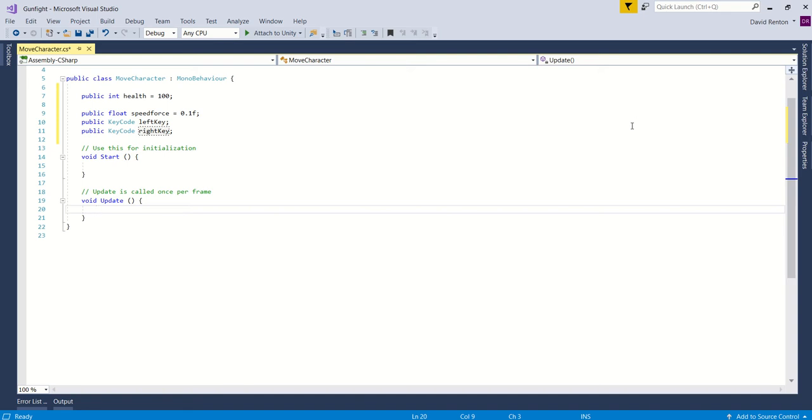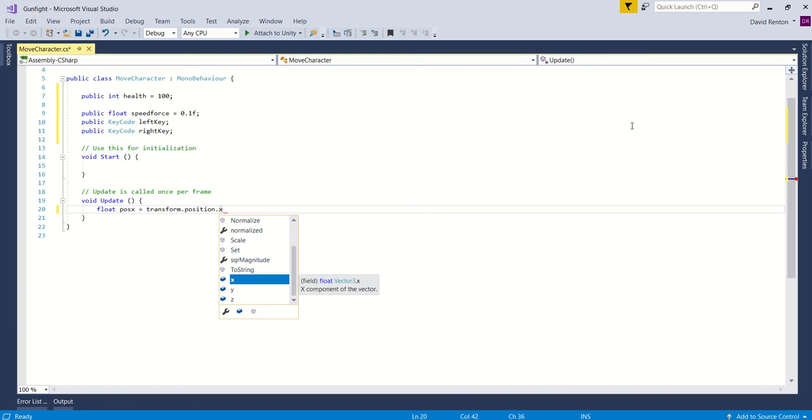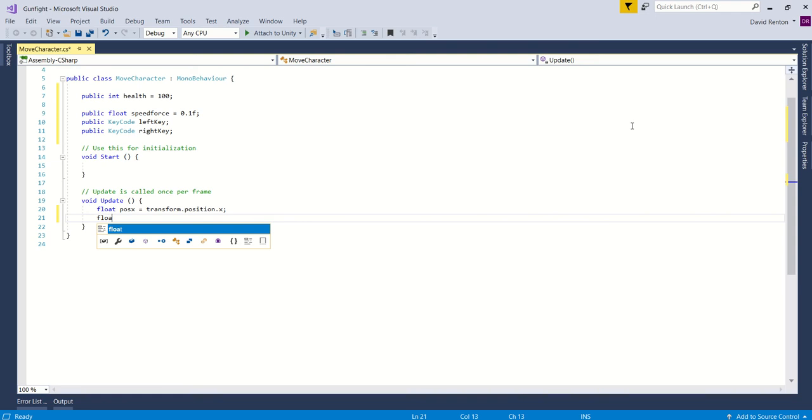What we're going to do first is grab the position of the character. So we're going to make a float because X and Y coordinates are floats. We're going to say position X equals transform. Transform just being the object basically that you are attached to, that the script is attached to. And we're going to get his X position and store it into a variable that I'm calling posX and posY.